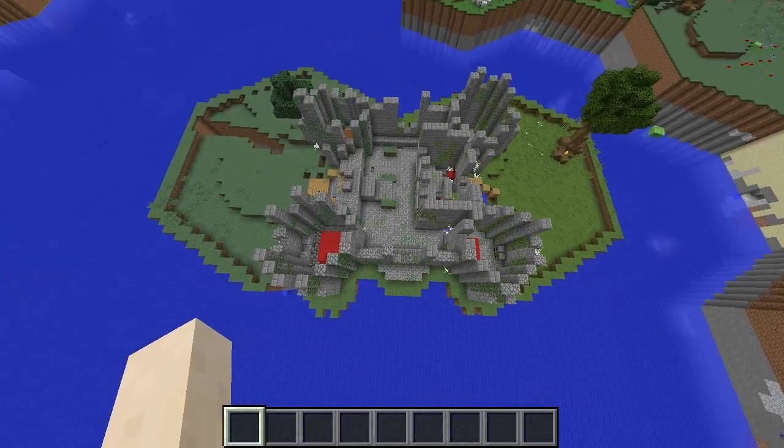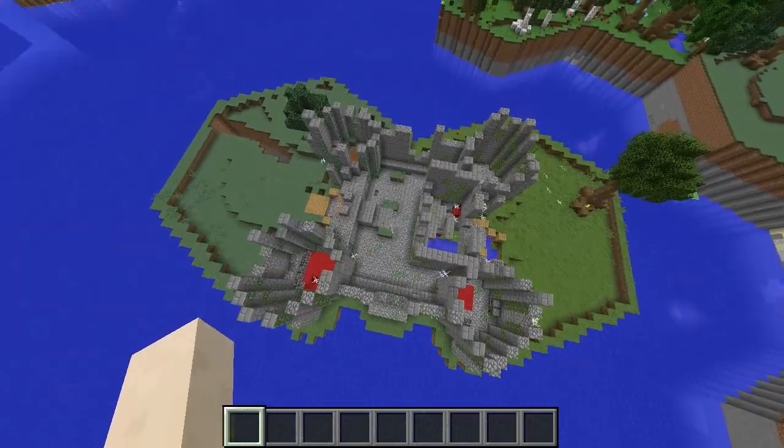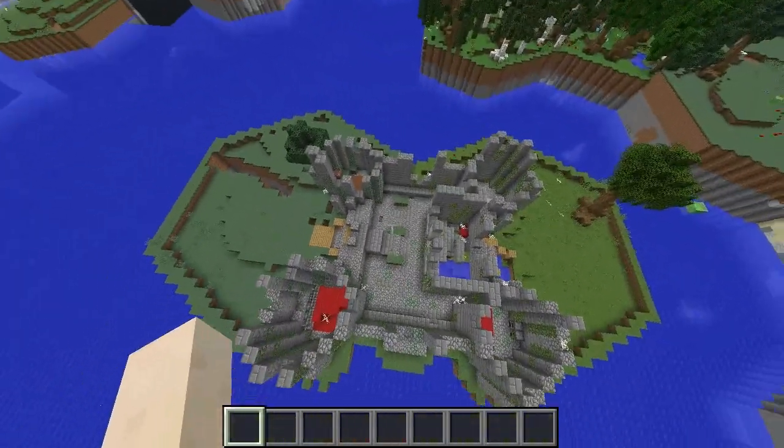And again, just note that the Recurrent Complex structures will spawn between biomes. This is quite a nice example of that here.